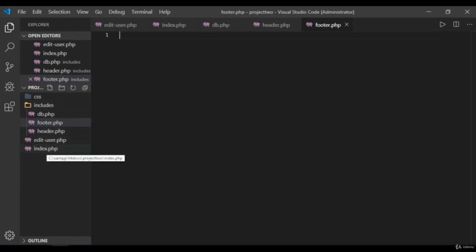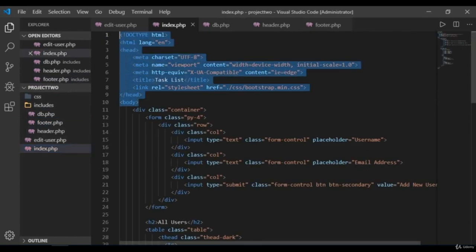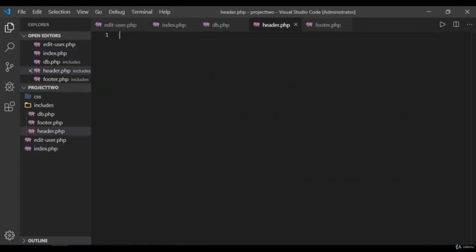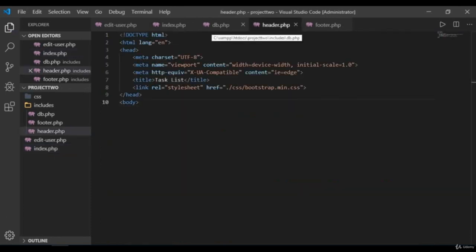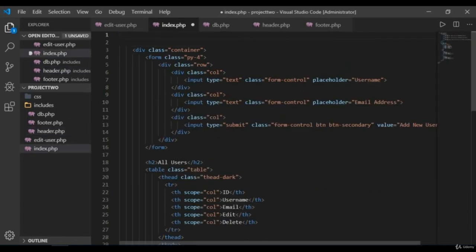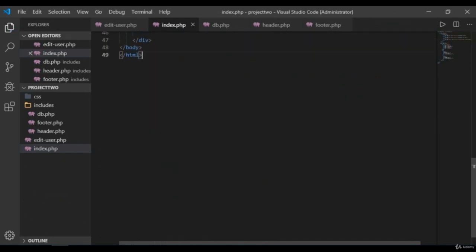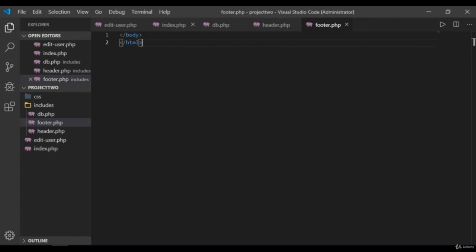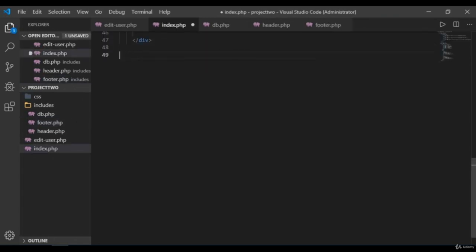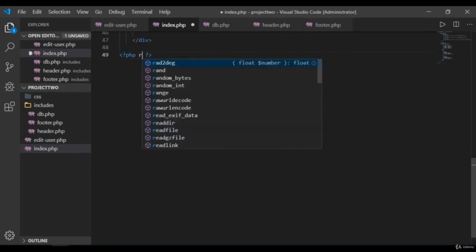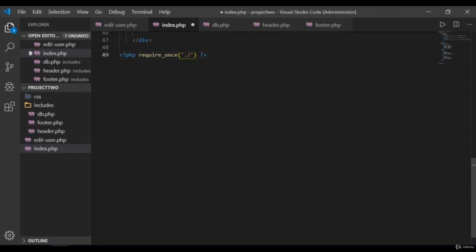Now I'm going to open index.php, just cut this code from here and paste it in this header.php. And here, opening PHP tag, closing PHP tag. In between, require_once includes/header.php. And from here, I'm going to cut this part and paste it in footer.php. And in here, opening PHP tag and closing PHP tag. In between, require_once includes/footer.php.